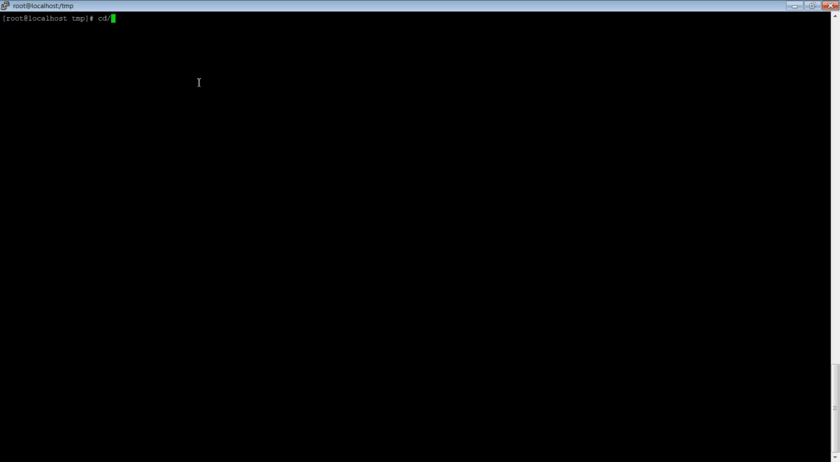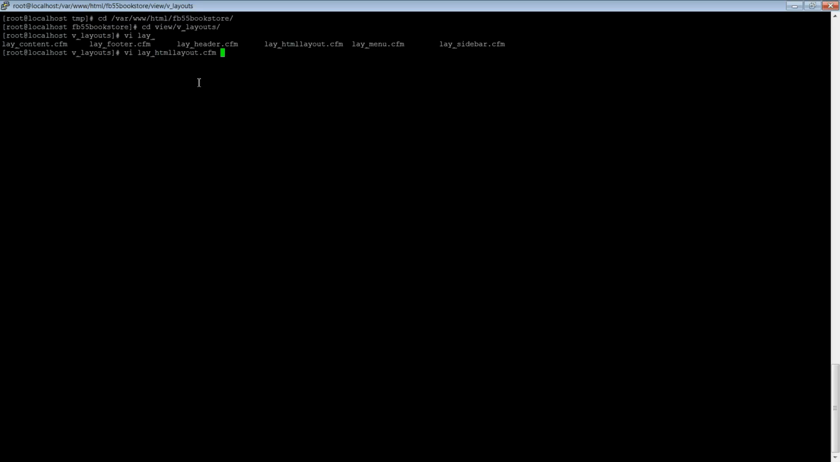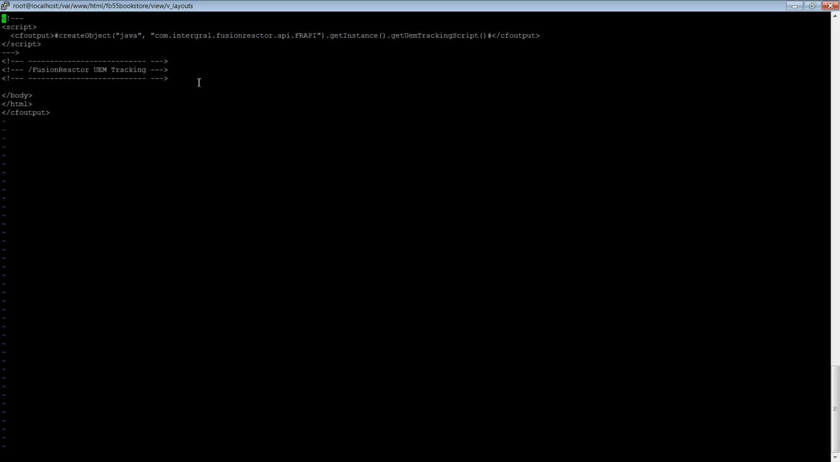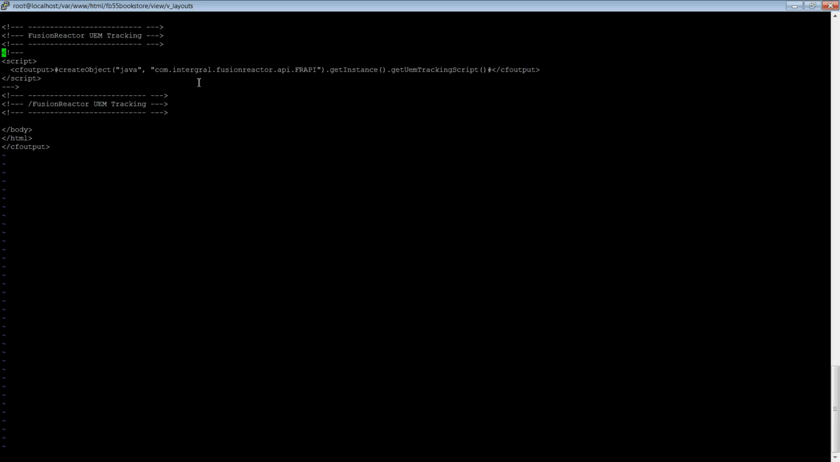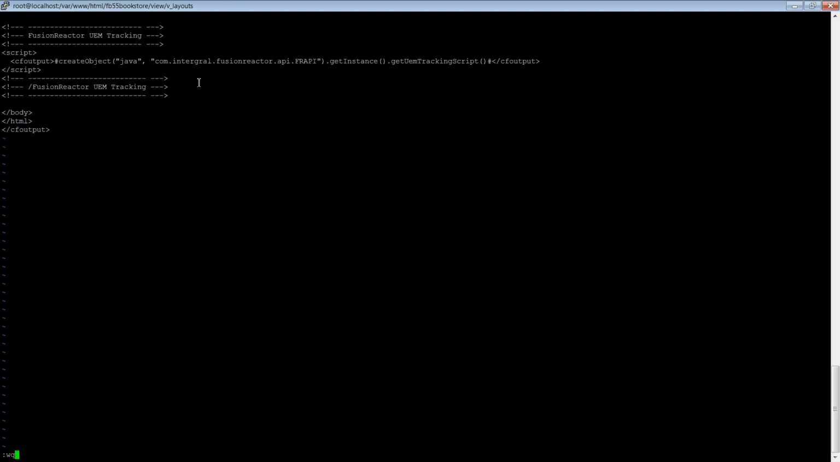So on this server, our HTML is in this folder, which is just the Fusebox 5 demo application, the bookstore demo application, and inside the HTML layout file, we are going to add a small bit of JavaScript. So this is a script call here. You can get this from our documentation. I've just commented it out at the moment, but we'll uncomment it and save that file.